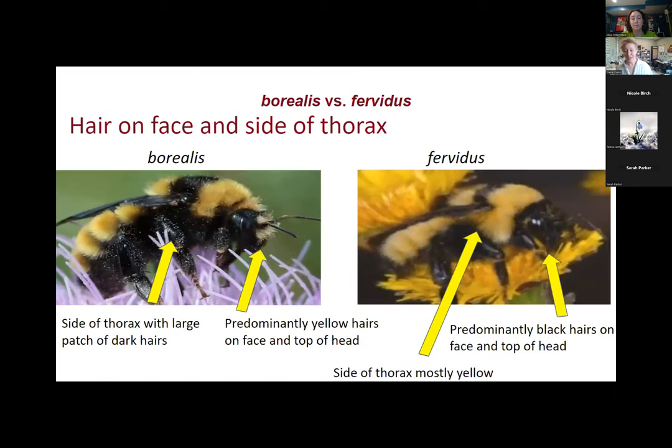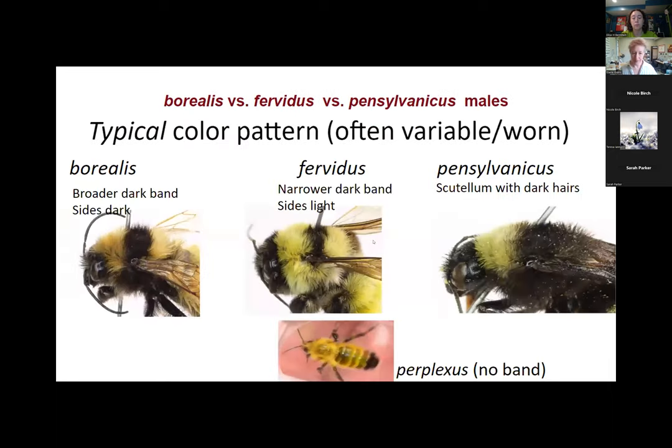In comparing these two, they look very similar. If you see bumblebees that have a lot of yellow on them, look at what's happening on the front of the face. If there's lots of yellow, it's Borealis. If you see black on the side, it's also Borealis. But Fervidus will have mostly black on the front of the face and mostly yellow on the side.